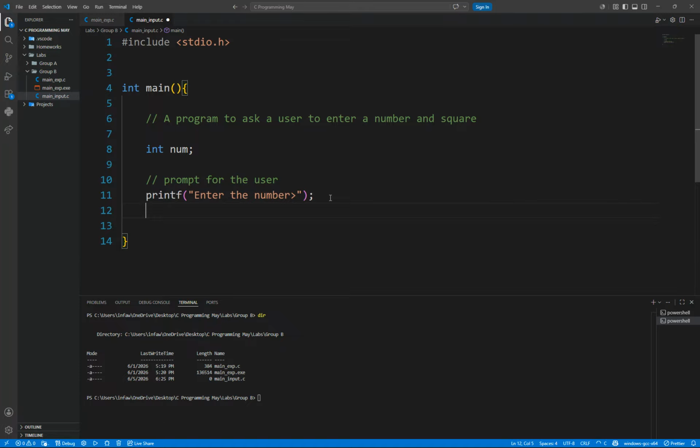Then I do the scanf. When I do the scanf, the argument takes two parts. The first thing is the data type, and then also the variable. So what you are seeing over here is the name, which is the scanf. But when you come into the parentheses, it takes two things. This is the data type, this is a placeholder, and this is actually the variable.